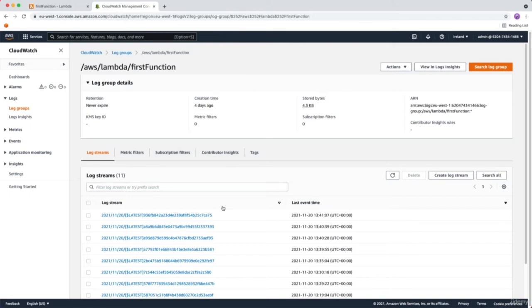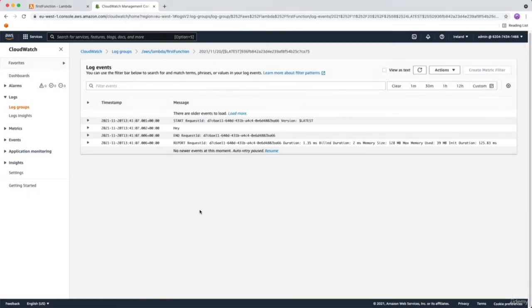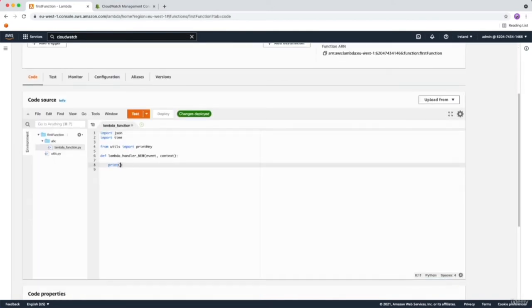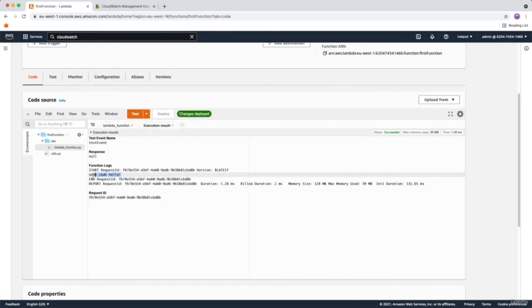We'll talk about why the logs are separated into log streams later in this course. But for now, let's click on the latest one. There you see the familiar output from when we ran the function directly from the console. So when we run the function, these logs that we can see in the execution results tab are also being saved to CloudWatch.